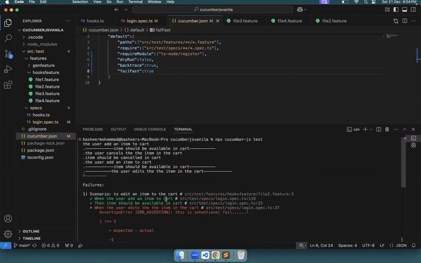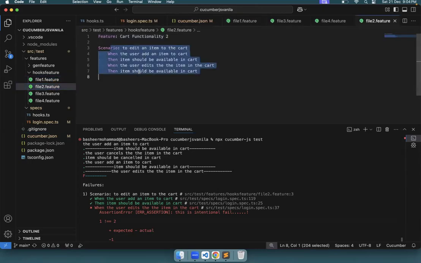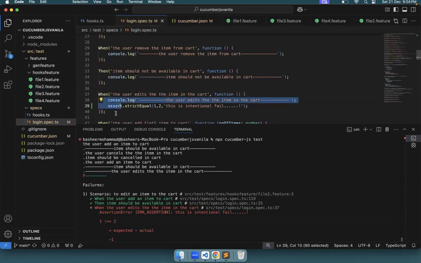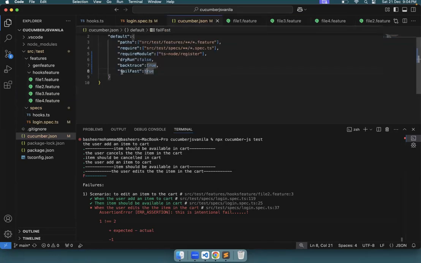What happened? The first one passed because it has done the execution and picked up the file. The second one picked up the file and understood that there is a failure. Cucumber wanted to continue to the third file, but it has not continued because of this option. I said fail fast, right?